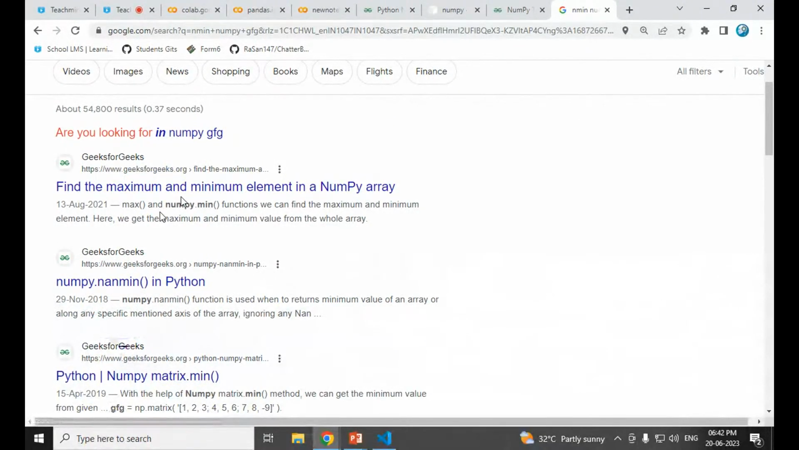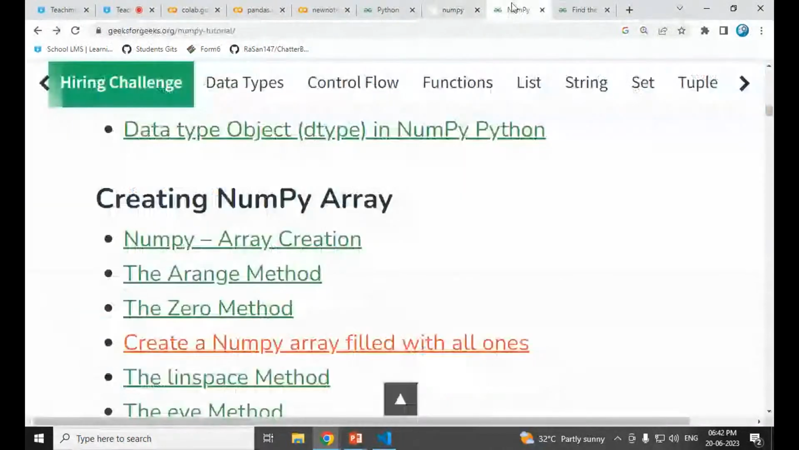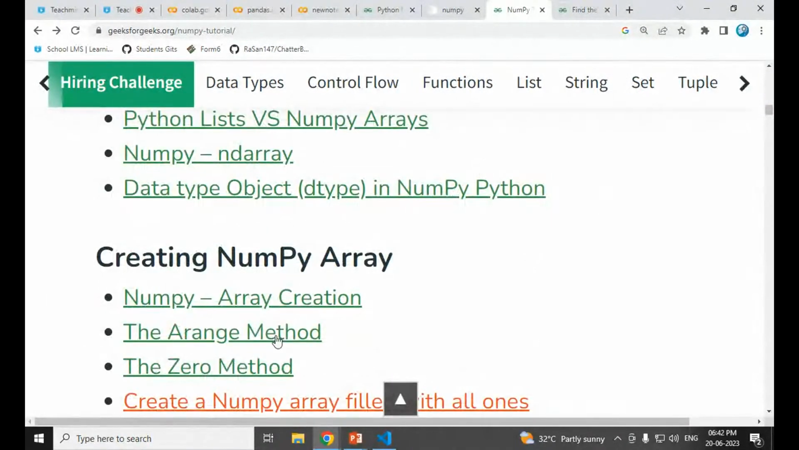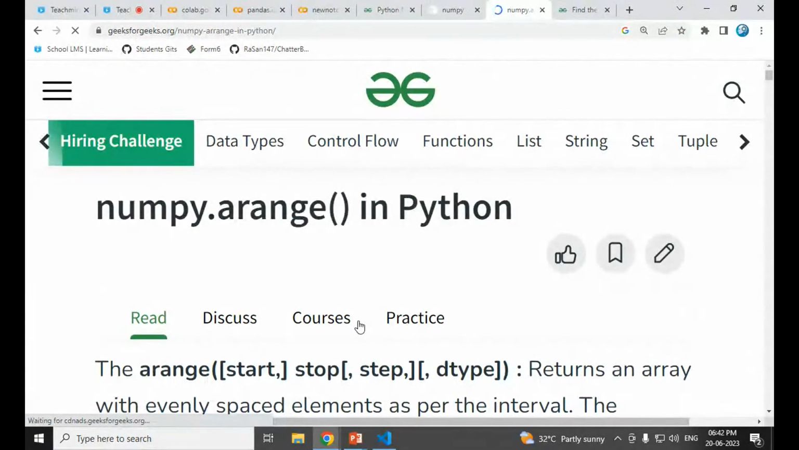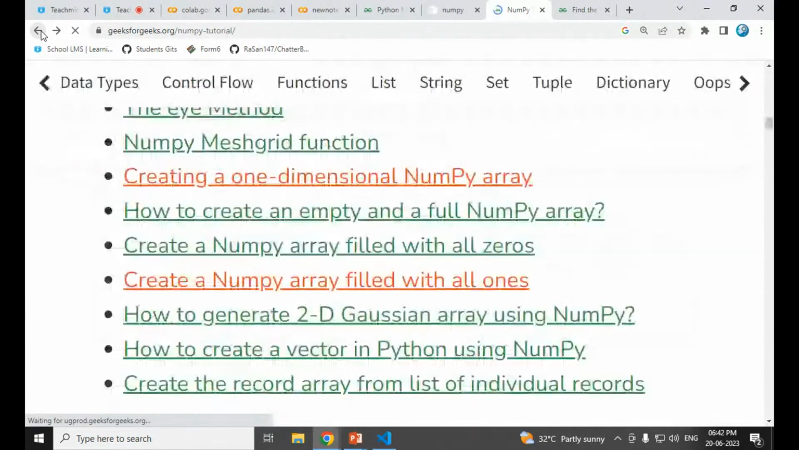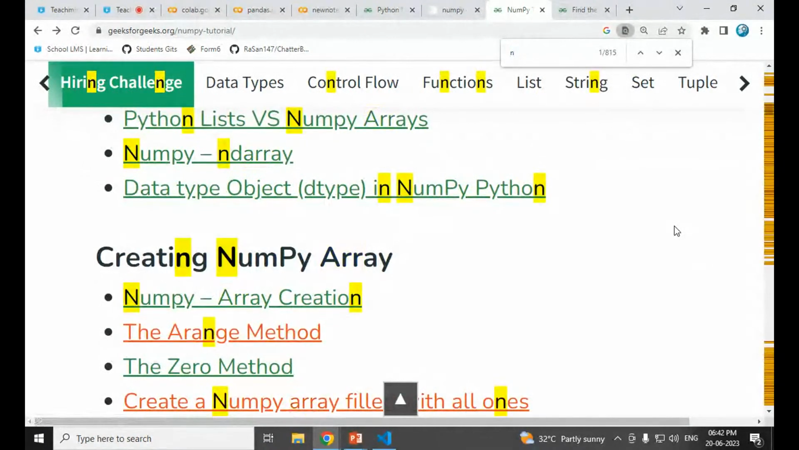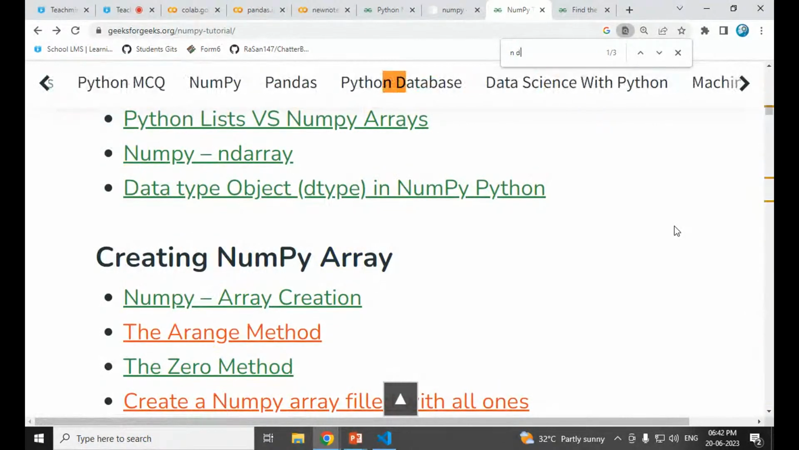This is different. So we need to type these B and C. No, you just need an array method. This is arange. Let us experiment with it and check it.